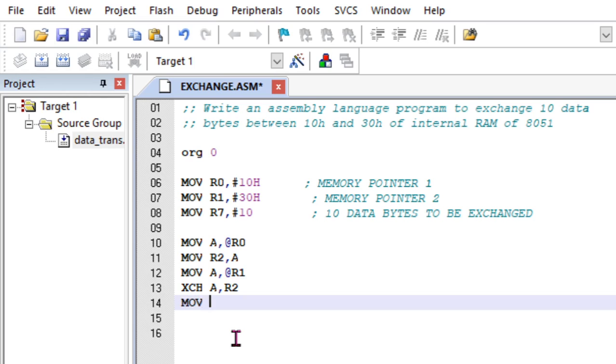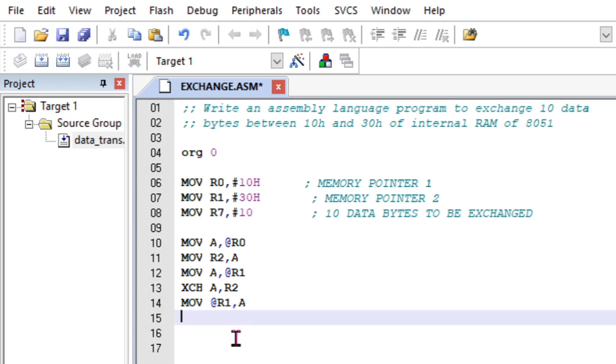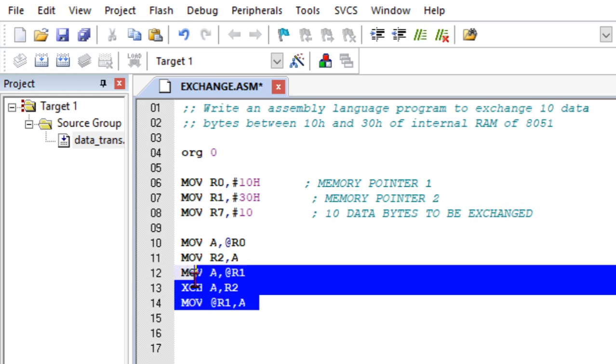So now what I will do is I will load it to @R1, A. And again one more data byte has to be updated with R0. So R0 also has to be updated. So what I need is a value taken from 10H, a value taken from 30H, and these two values need to be updated. Okay, so I think I can have a better way to do this.